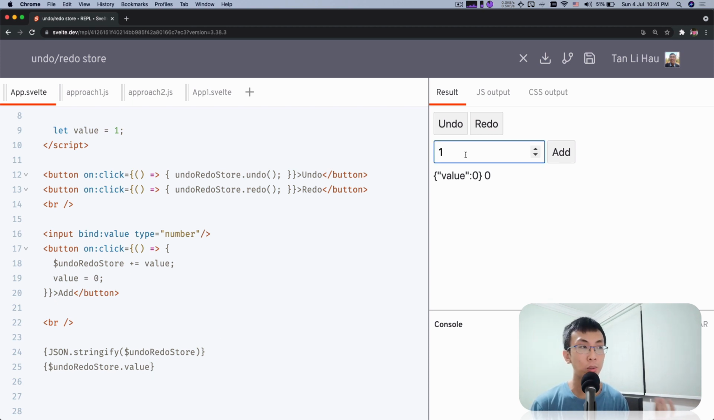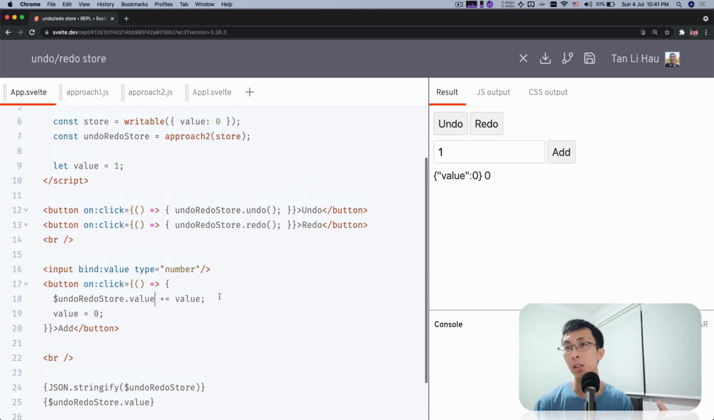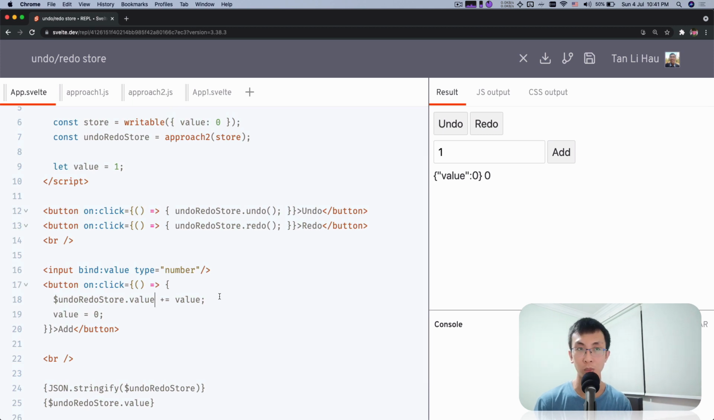So every time we increment, we need to plus 1 the value, right? So technically, this is the change that we just need to do, because this line itself will still call the set method of the undo redo store to set the new value of the store. Of course, in this case, the store itself, the value of the store, is not changed.